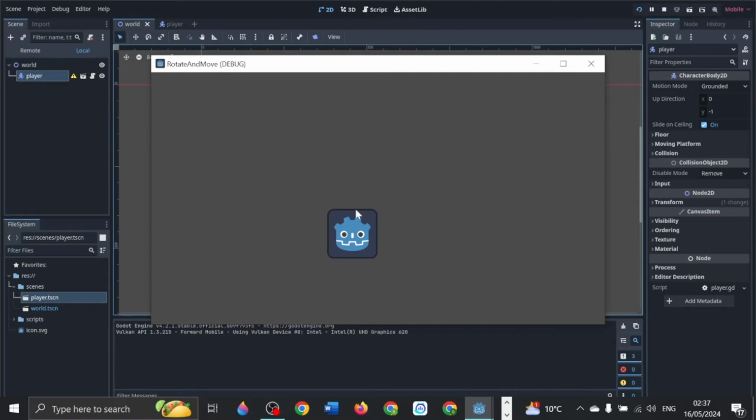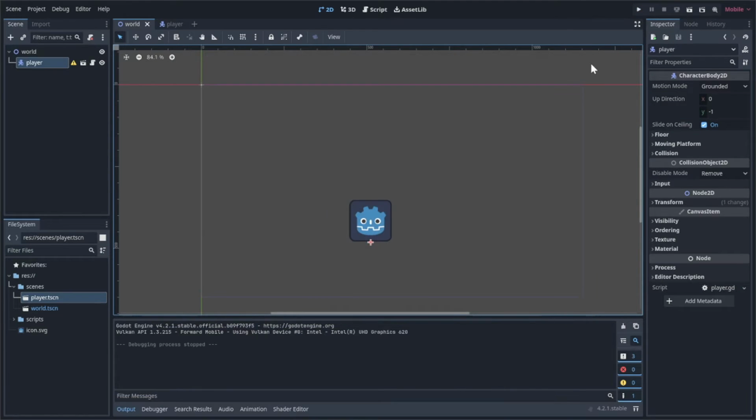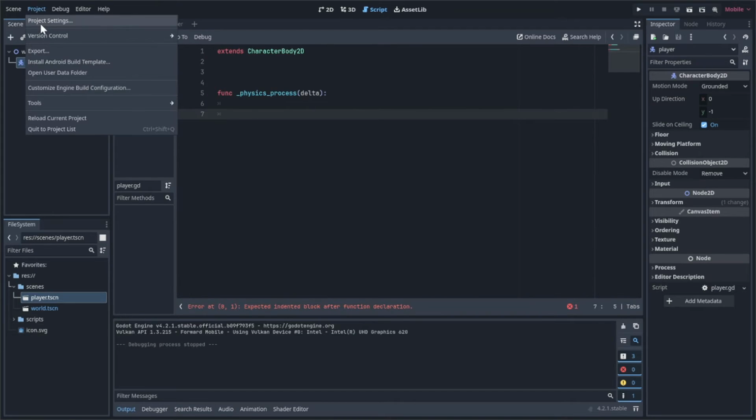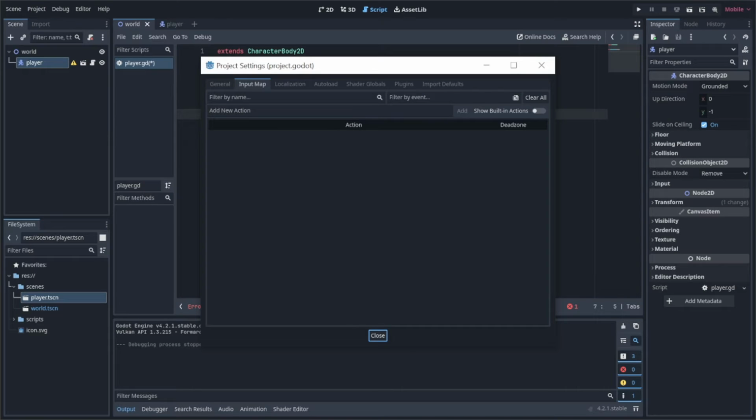Okay, so right now it looks like this. Let me close this and go back to my script and write some code that will allow us to rotate our player. I'm going to first get my physics process function, and what I first want is to have the ability to rotate the player. The one thing I'm going to do is go to project settings, and I need to set up my inputs.